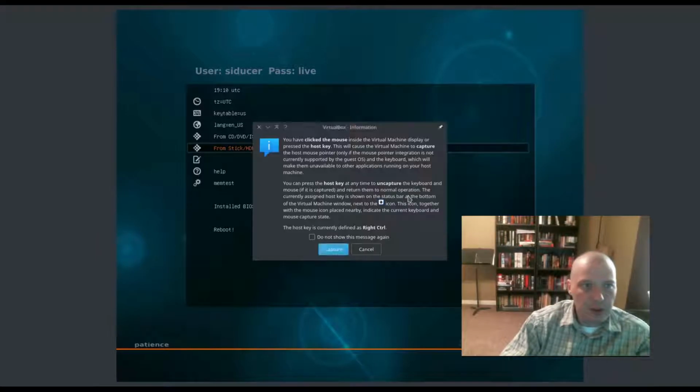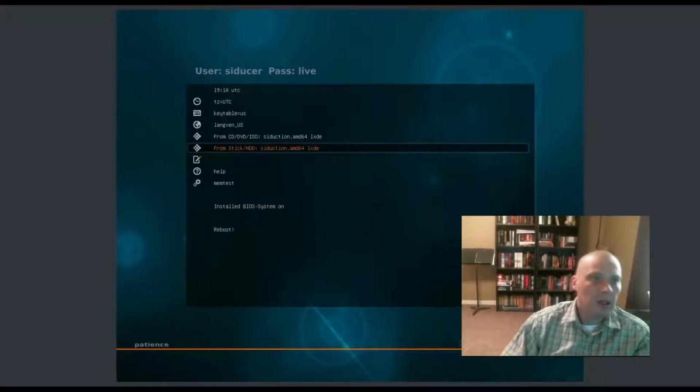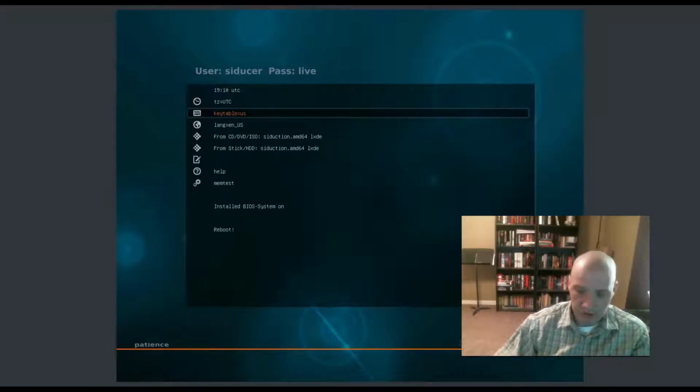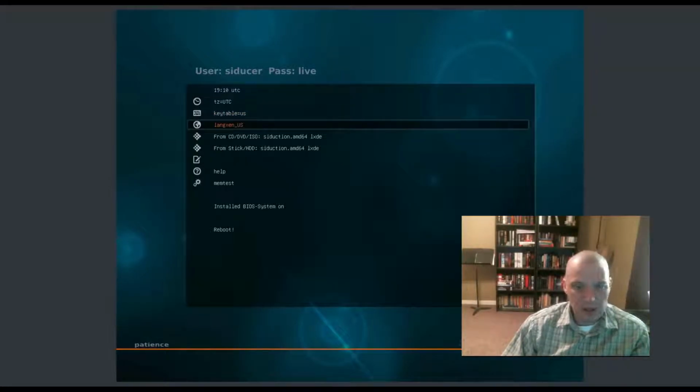Alright, in this menu here we have options for setting time zone, our keyboard layout, key table equals US, so it's already set to a US keyboard for me. I don't have to change anything. Language has already been correctly set to English US, so I don't have to play with that.